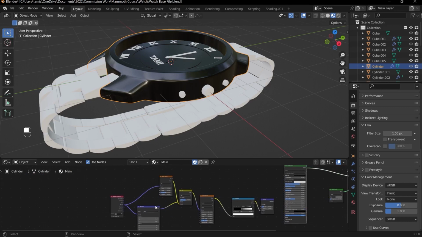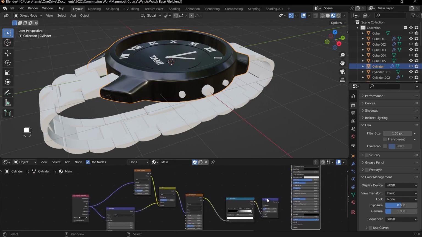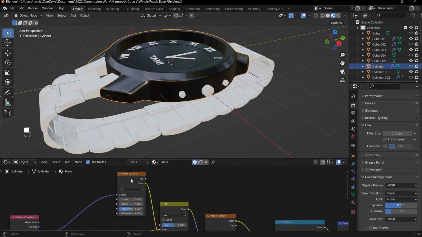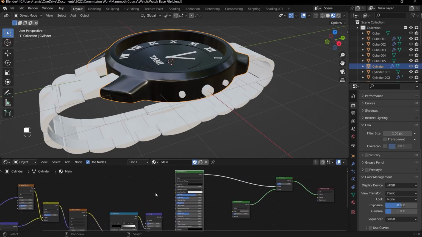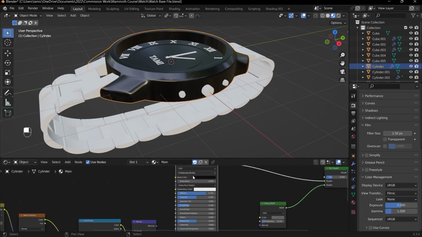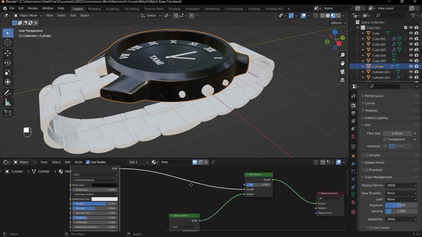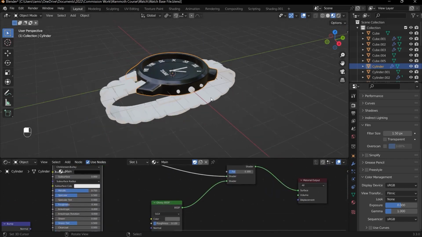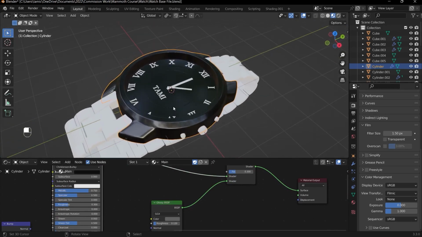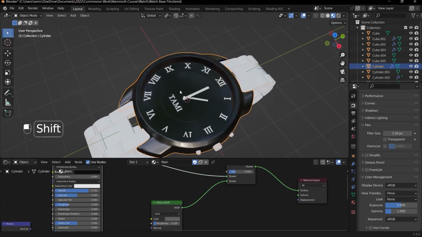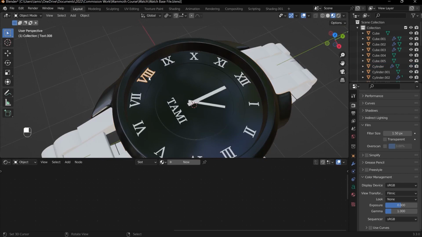So as you can see, we have quite a few nodes that go into our bump node, the main ones being our noise texture and our wave texture. And then we plug that into the bump, which goes to a principled BSDF, and then we mix it with some glossy. So the next thing I'm going to add is some of the color around the text and the watch hands. So I can do that by selecting this text here.